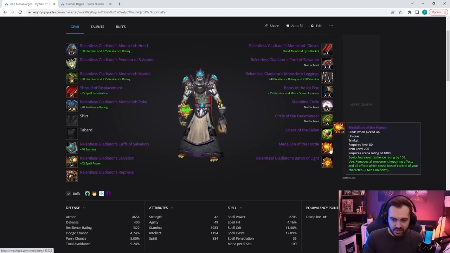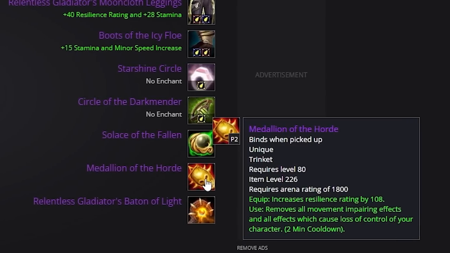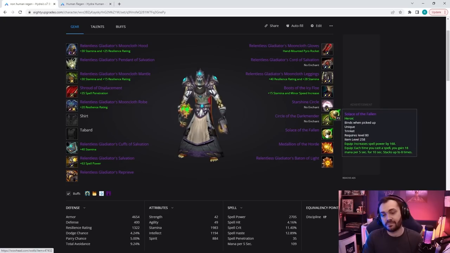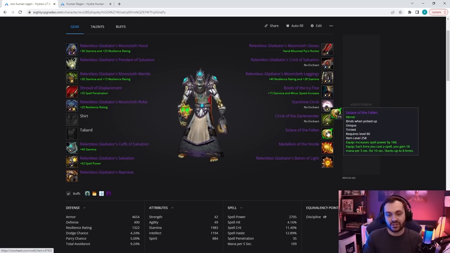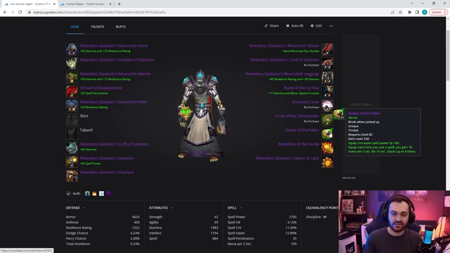So obviously we're going to be running the medallion as usual, and then we're going to be running solace. And this is going to be expensive and tricky to get early on. If you do get your hands on it, very nice. It's going to be a little bit less regen than the crystal that we saw last season, but it's got a lot of spell power on it as well, so this is very handy.